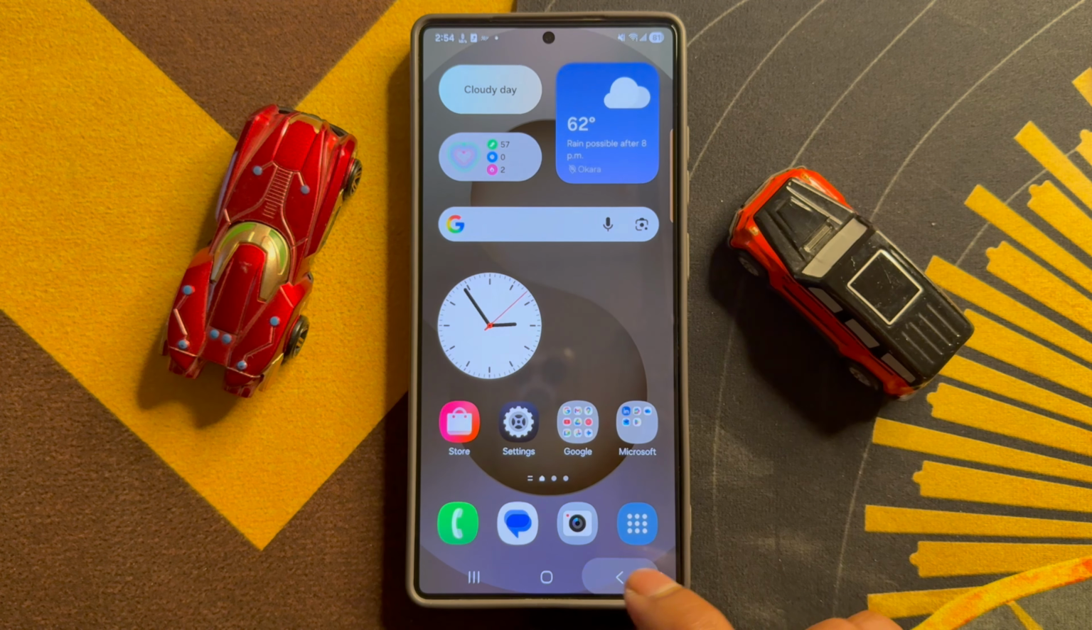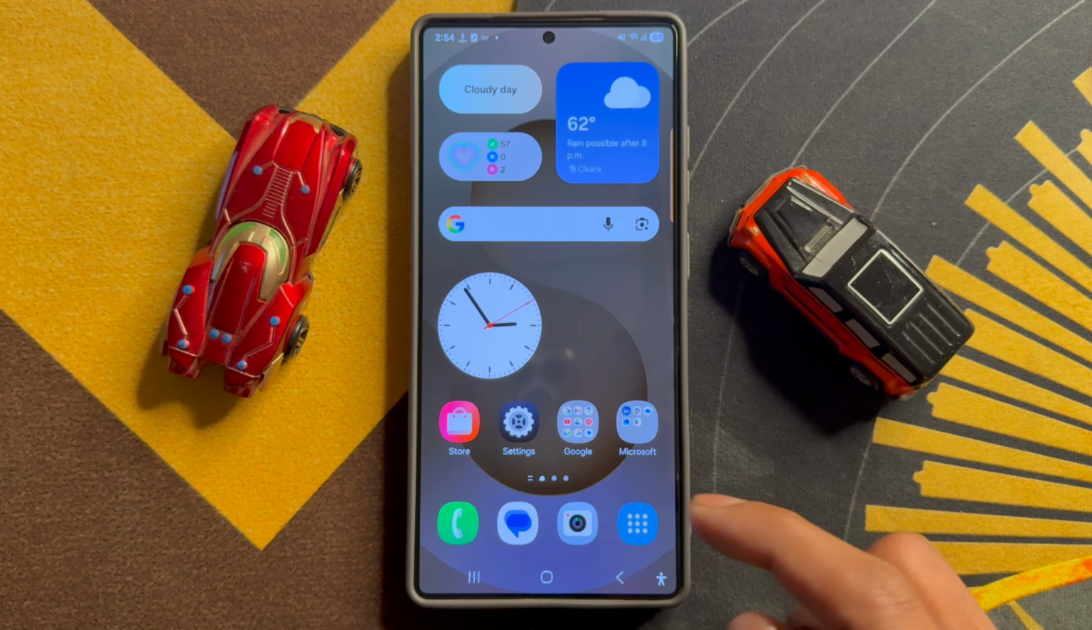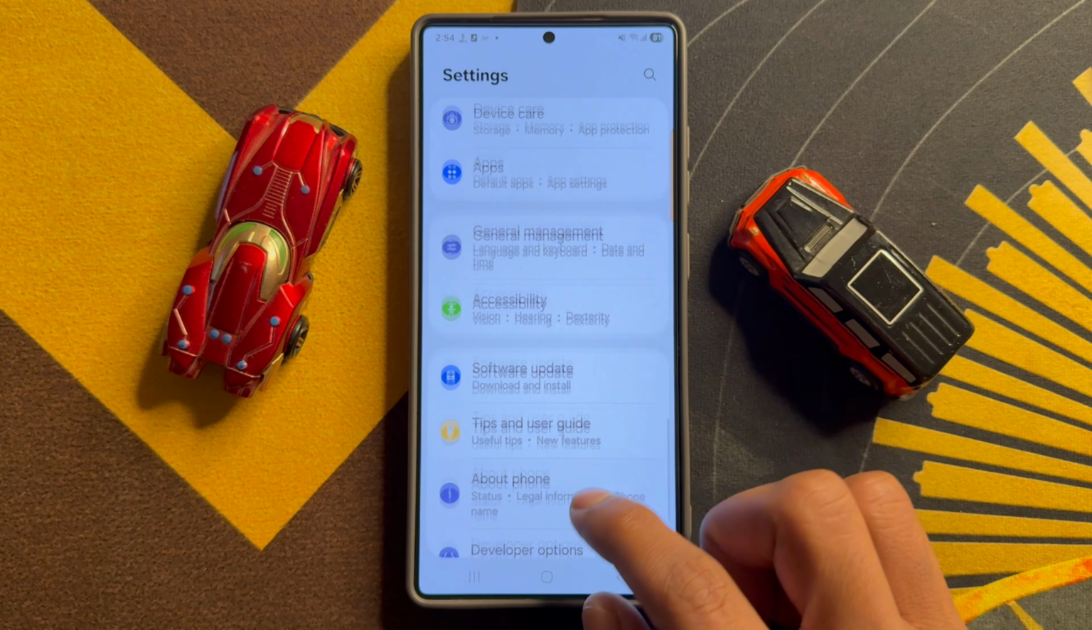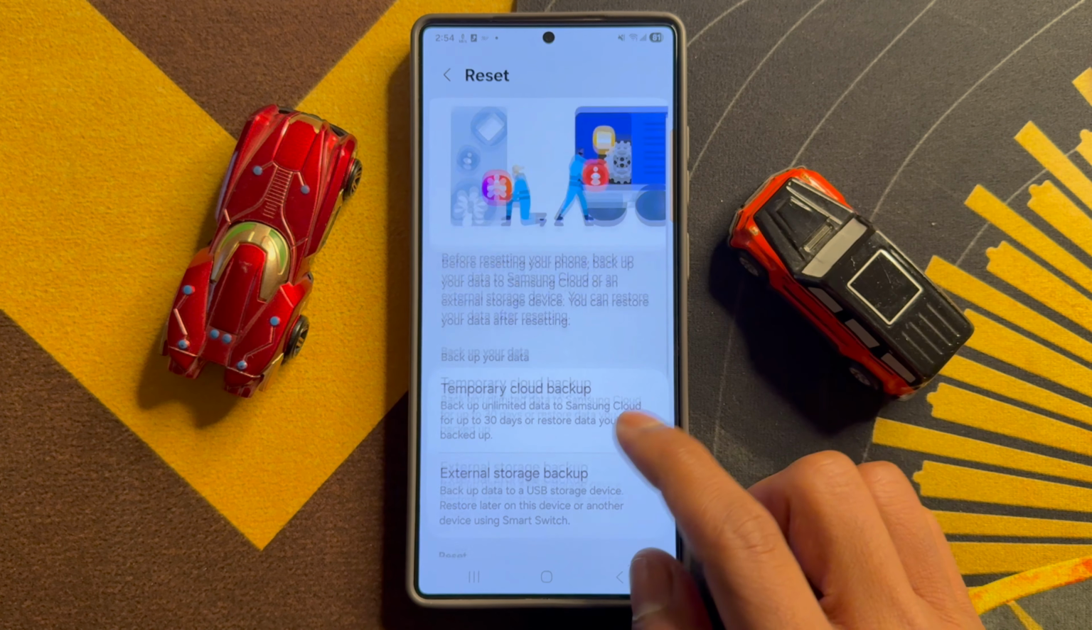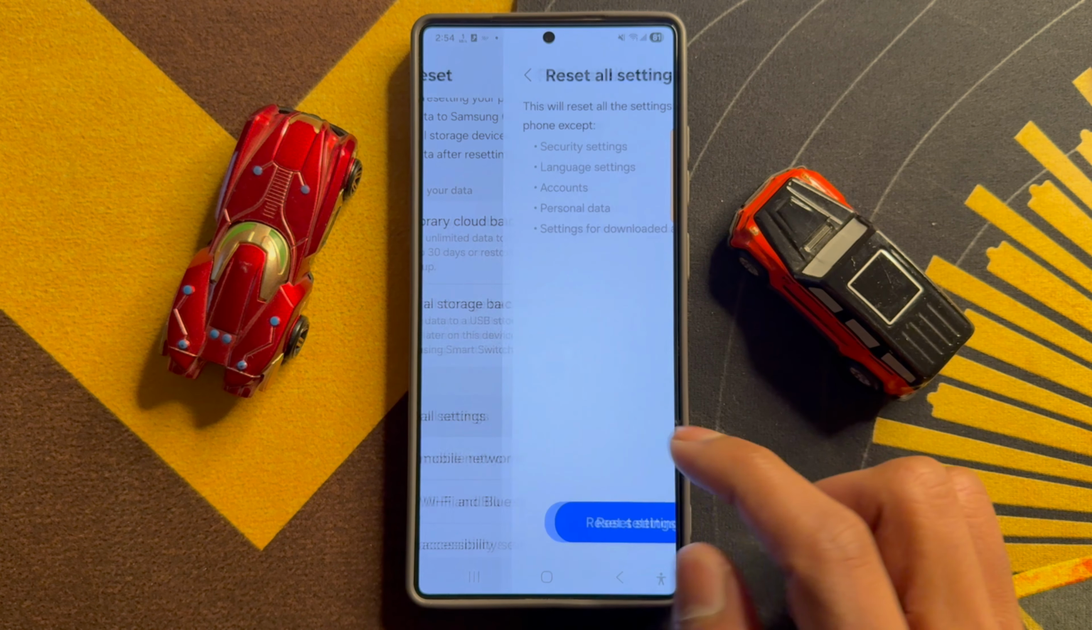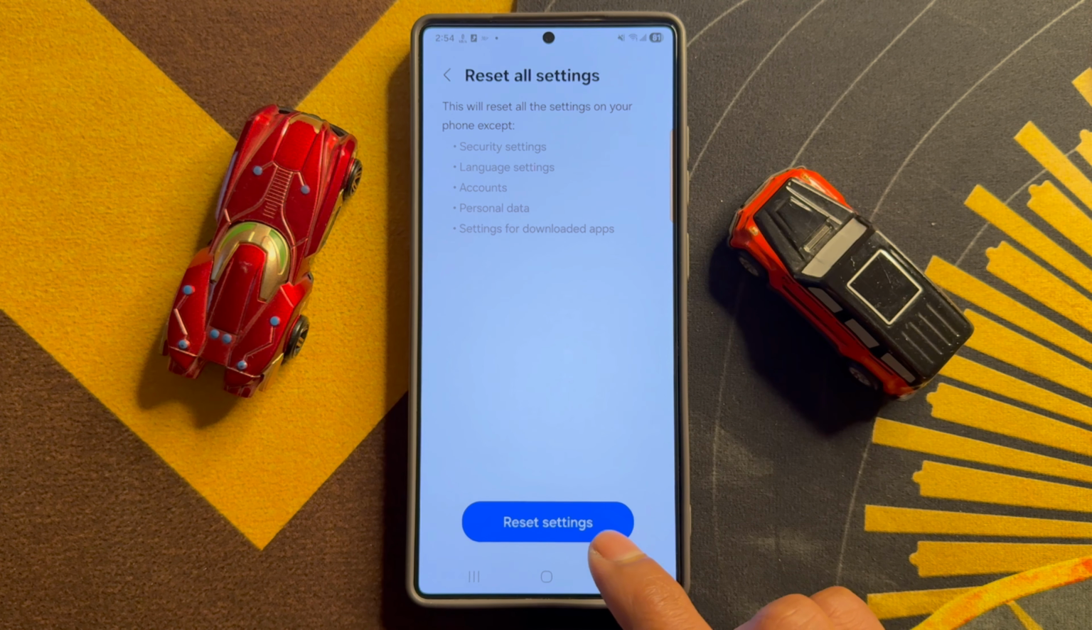Now go back. After that, reset all settings. Open settings, scroll down, click on general management, click on reset, scroll down, click on reset all settings, click on reset settings. After you click on reset settings, all settings will be reset on your phone.